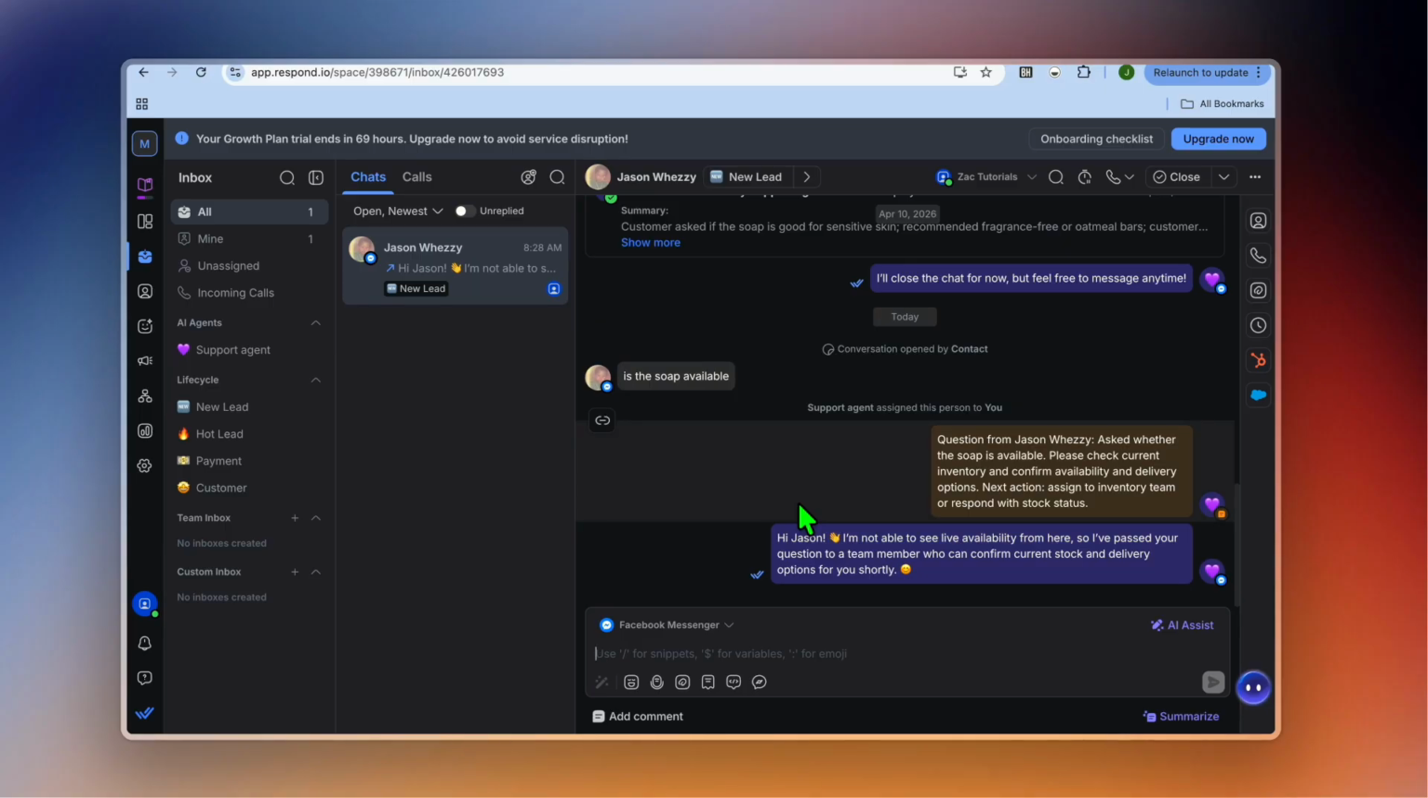One of the best ways small businesses use Respond.io is for lead follow-up. Let's say someone were to message you, how much does this service cost? Instead of forgetting the conversation, Respond.io lets you tag the lead, assign to a sales rep, add notes, set follow-up reminders, and also automate next steps.